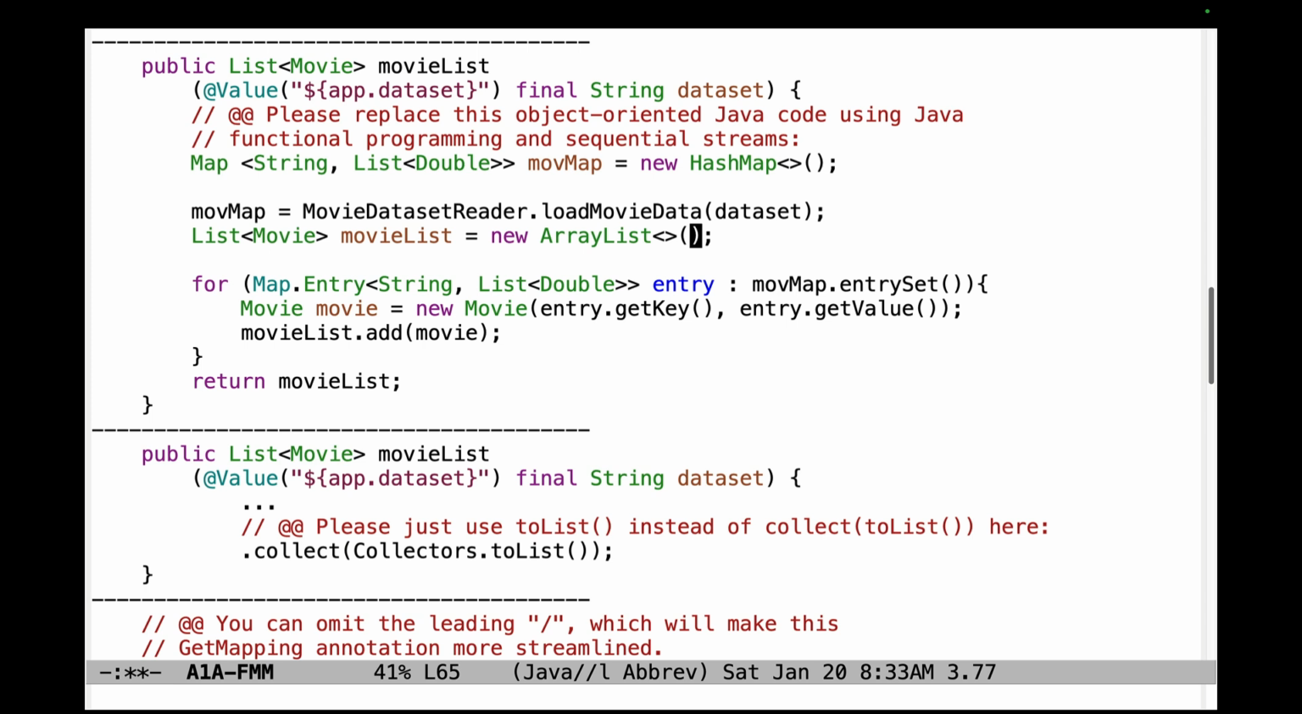And more particularly, you don't want to be doing something like this where you say new array list. Instead, you want to be using Java streams. And you don't want to be using a Java for each loop as done here. Instead, you want to be using a Java stream. So please fix all of these issues to use the appropriate Java streams functional programming approach rather than using the object-oriented approach. Down here, yet another issue.